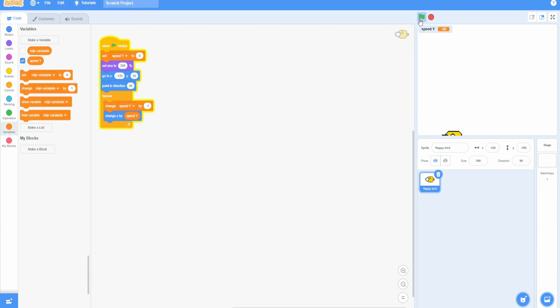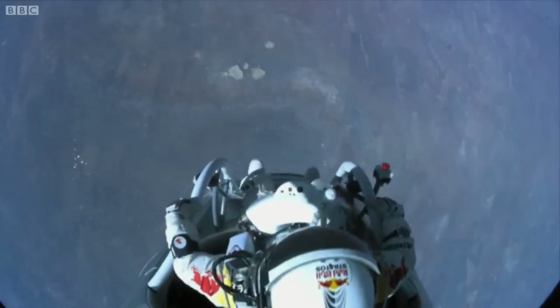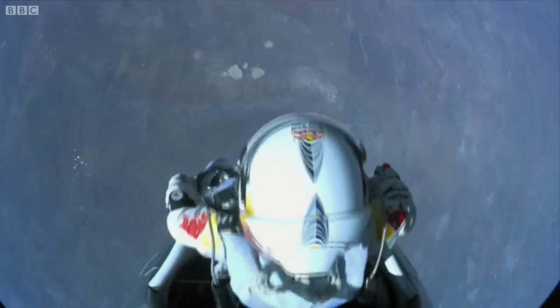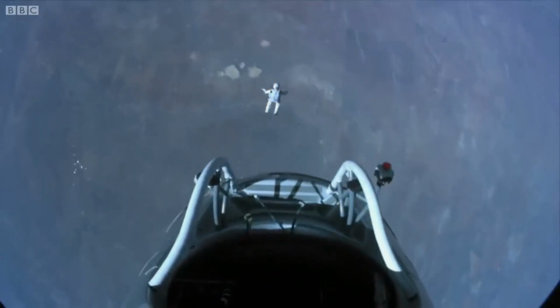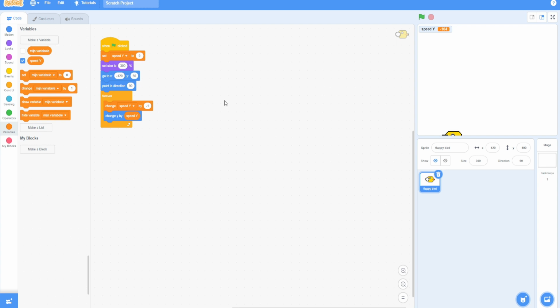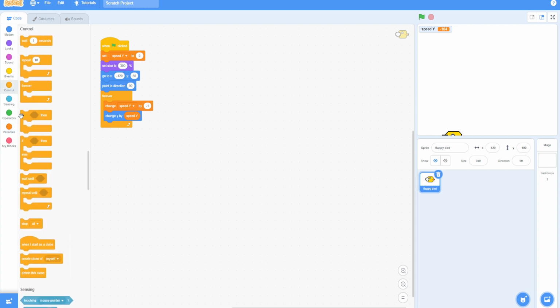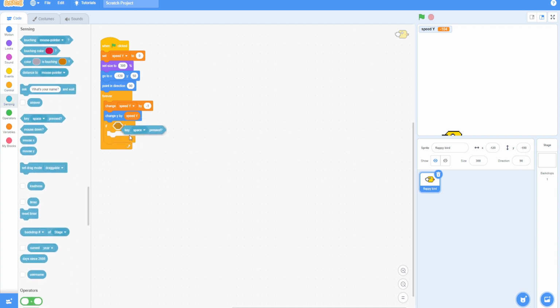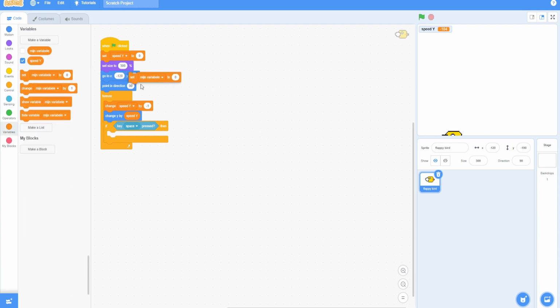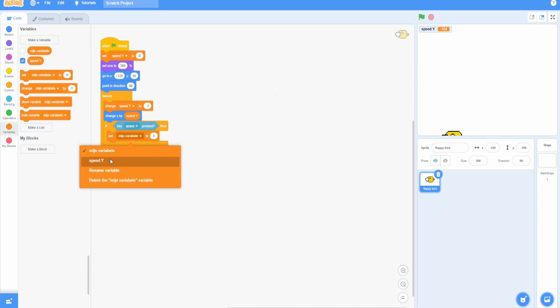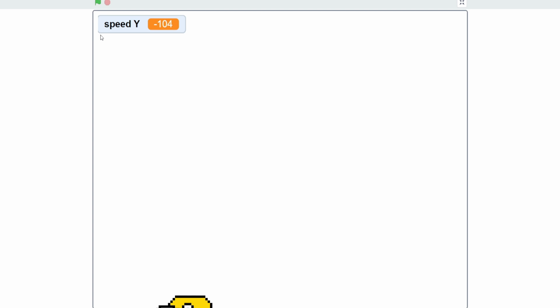As you can see, when I click the green flag, our bird is falling down, and the reason why our bird keeps falling faster is gravity, because in real life people fall faster when they jump from a higher place than a lower place. But for now we also want our bird to be able to fly up, so that's why we're gonna use an if statement and say if spacebar gets pressed, we set our speed y to 10. This will make our bird temporarily fly up until the speed y is below 0 and it will fall down again.